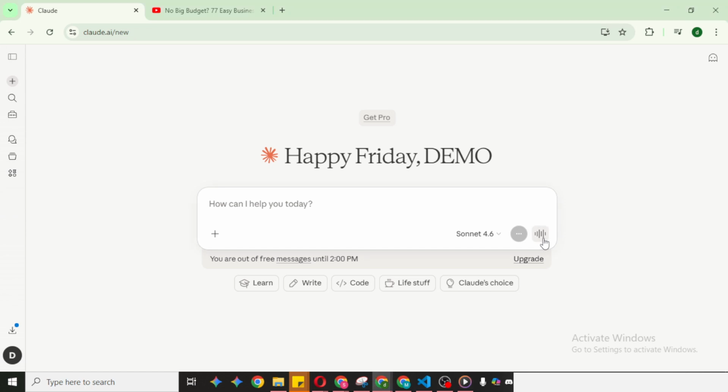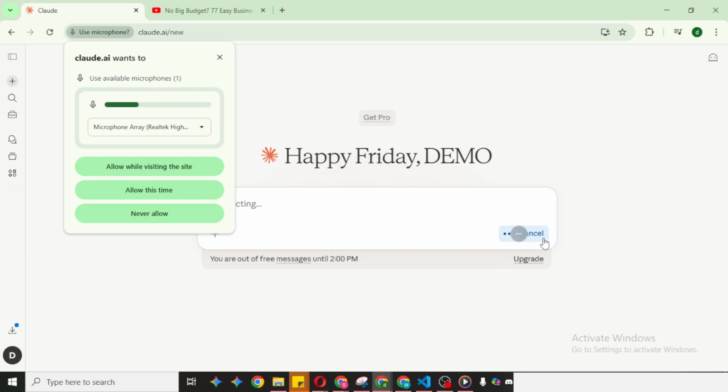Click the microphone icon. The first time you do this, your browser or device will ask for permission to use the microphone. Click Allow to activate voice input. Without granting permission, Claude won't be able to hear you.